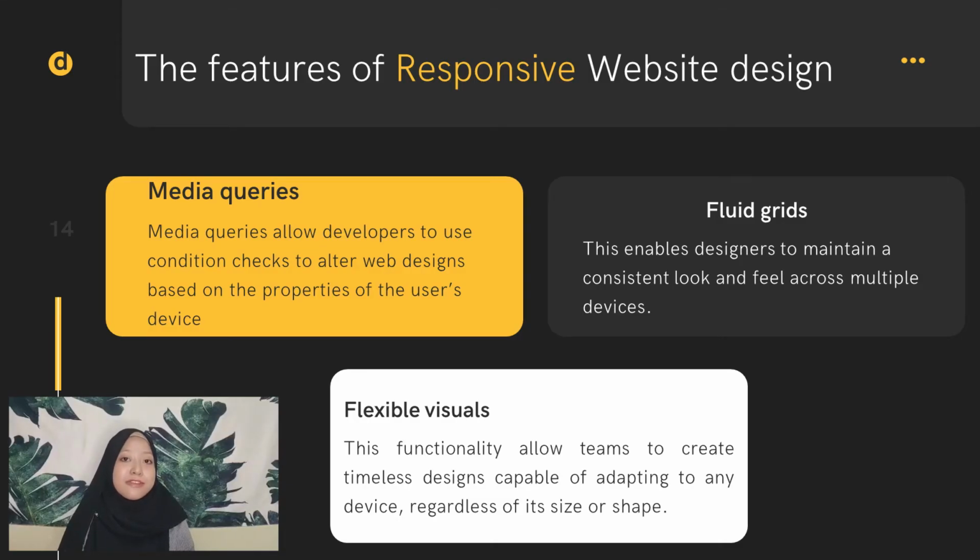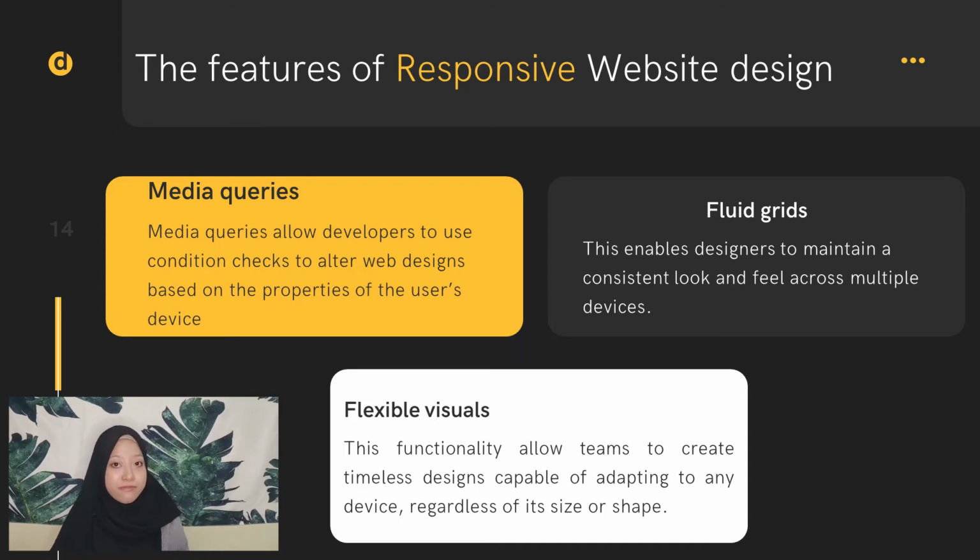So what are the features of responsive website design? The first feature is media queries. Media queries allow the developer to use condition checks to alter the web design based on the properties of the user's device. This is superior to simply defining breakpoints in the HTML or CSS, as it is a more tailored experience for the user. The second feature is the fluid grid.